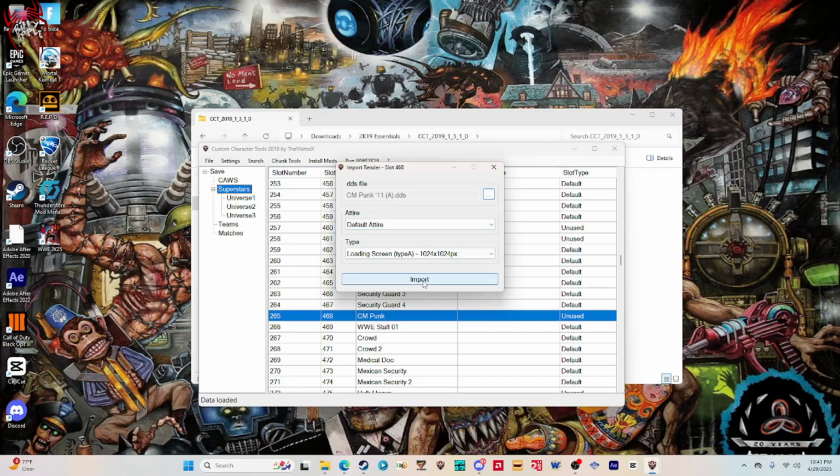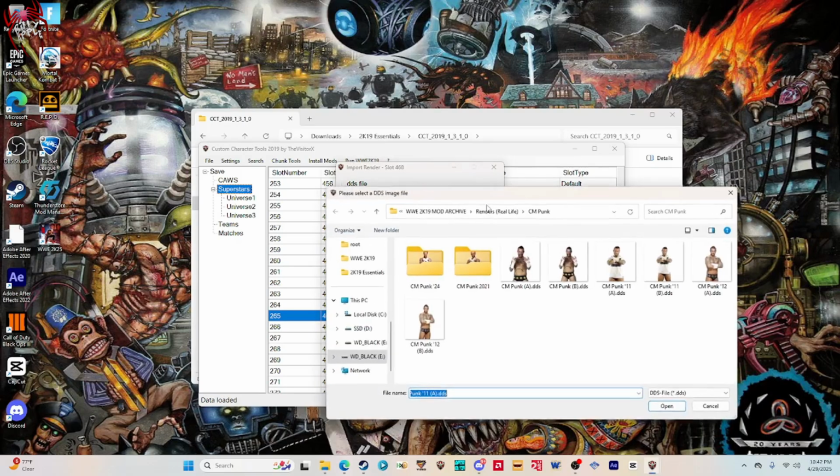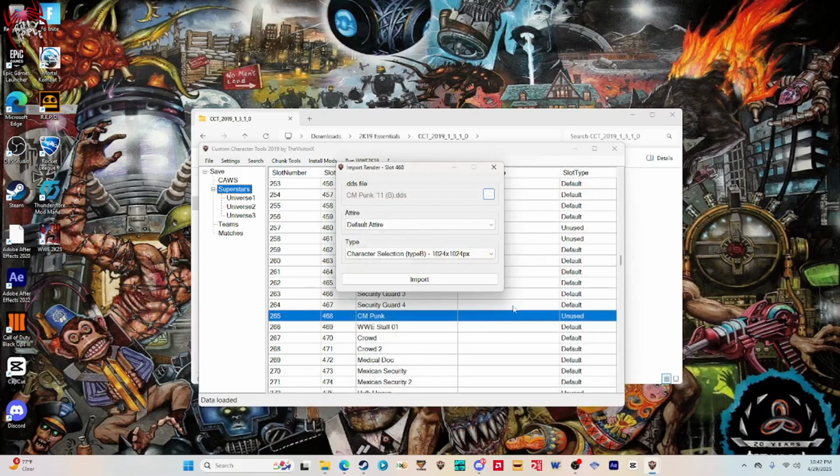I have a tutorial on how to add in renders on my channel, so I'll leave a link to how to make your own renders in the description. So you want to put in your A, and press import. File's been successfully injected, press OK. Now you want to swap it over to type B, and add in your type B render, which is right here. Press import, and then that's done.